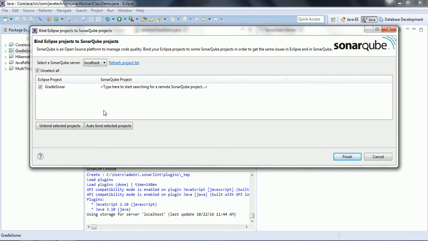So there are two ways. One is auto bind selected project. When you click here, SonarLint automatically tries to find which project on the SonarQube server is almost equivalent to your Eclipse project, and tries to bind it. So first click on auto bind selected project. If you see here, Gradle Sonar on the server localhost is exactly matching the Gradle Sonar.